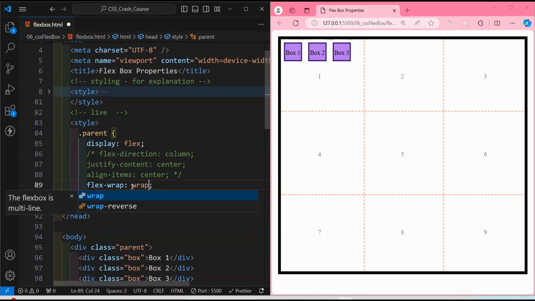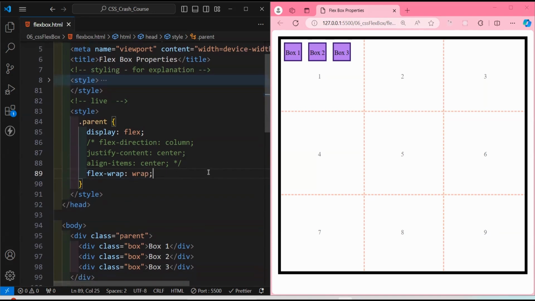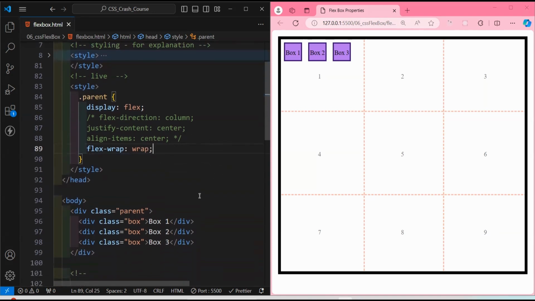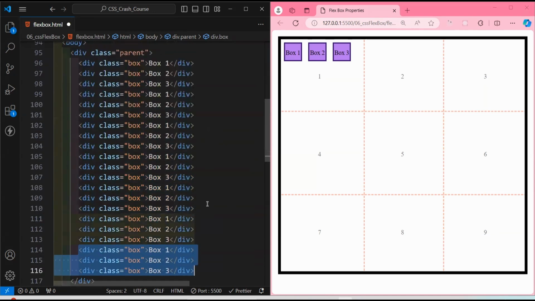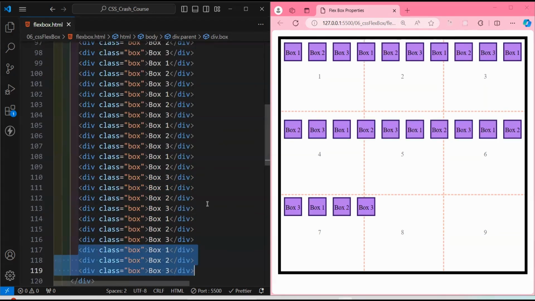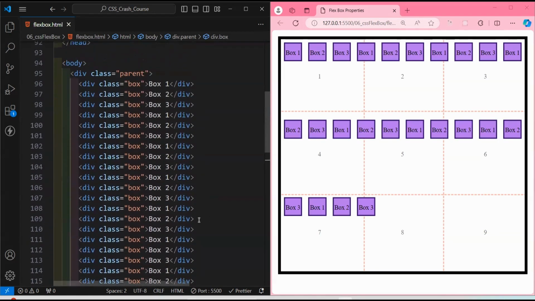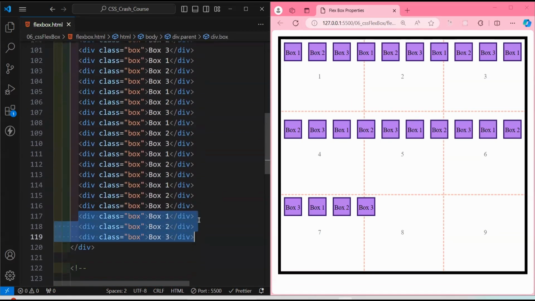Now let us try to make it wrap. You might say nothing has changed because the content which we have here is very less. Let us increase these elements. So I've duplicated those things. The shortcut for duplicating is, you need to select the content, and after that you should use a shortcut called Shift Alt down arrow.